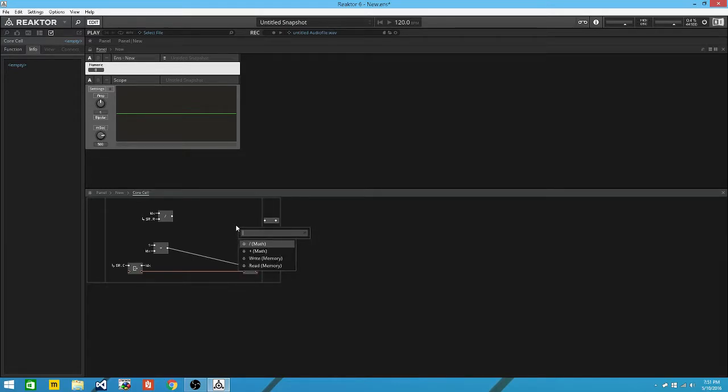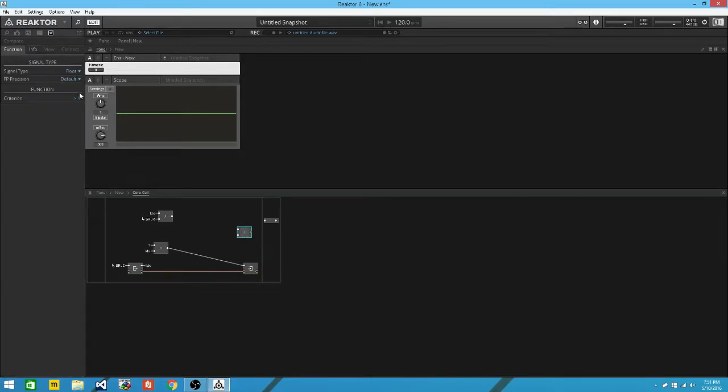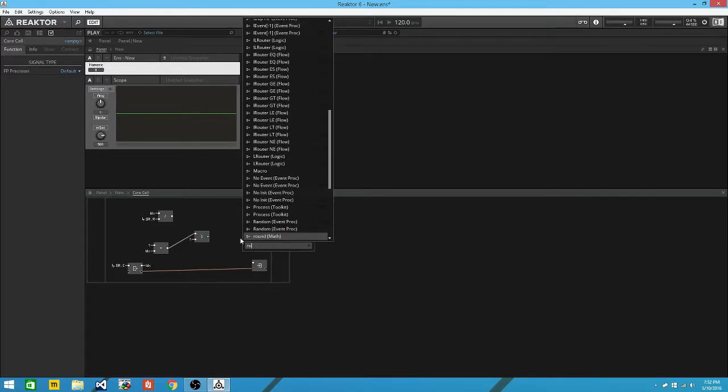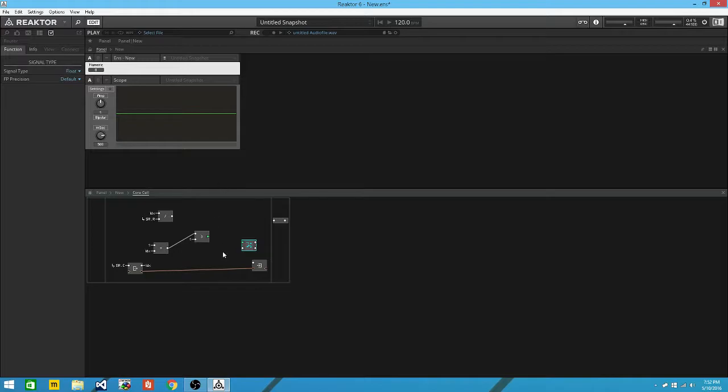So I do that. Compare. So what if it's greater than or equal to 1? Need a router. If it's greater than or equal to 1. Oops, didn't mean to do that.